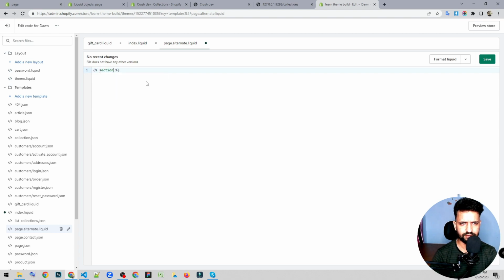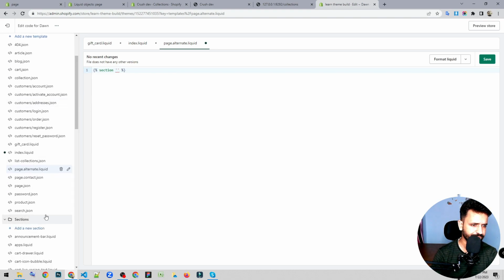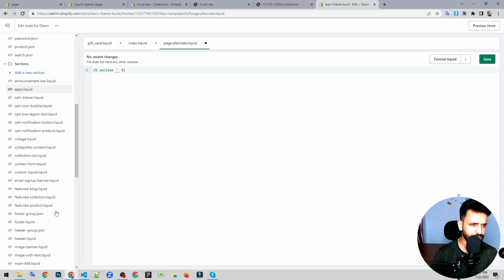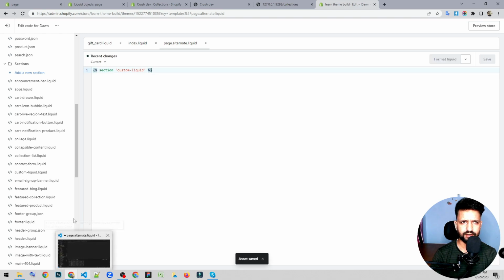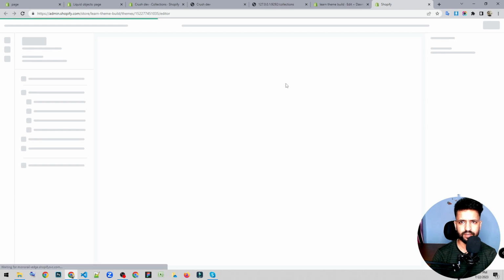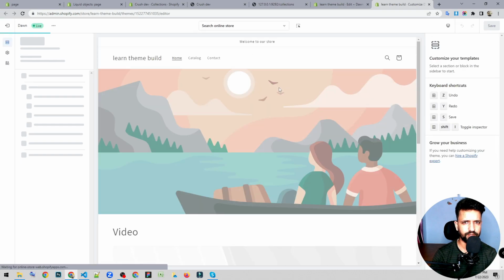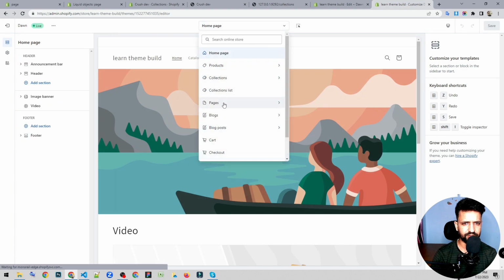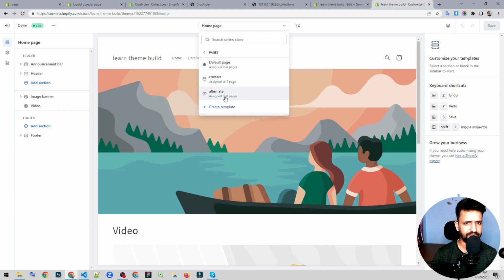Section, let's call a section called custom dot liquid, custom liquid, custom, right? So just for the sake of this tutorial, I'm showing it to you in this Dawn theme. Okay, so we have this pages, we have this alternate created.